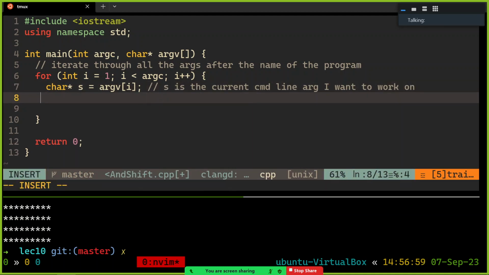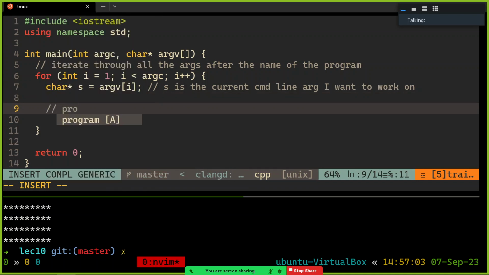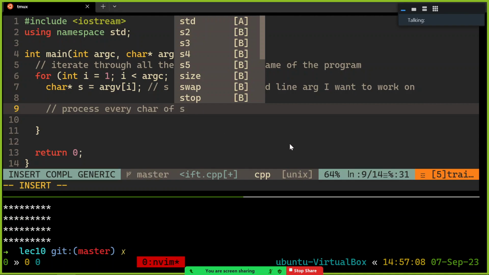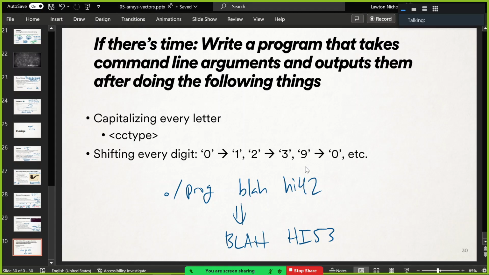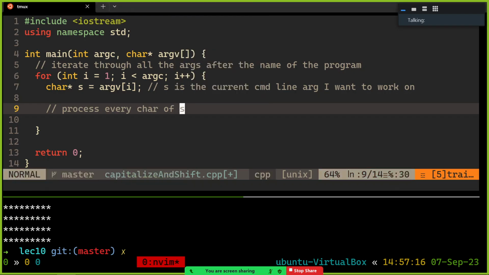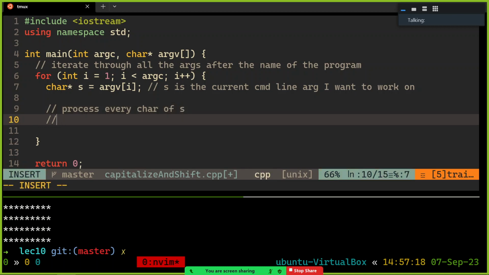And what will I do with it? Well, I want to go through every character, right? Process every character of s, because I need to make it all capital, and then also shift any digits along. Okay, so that's going to be my goal. So process every character of s. So I need to go into and mess with s of 0, s of 1, s of 2, s of 3, all of the characters of the string.